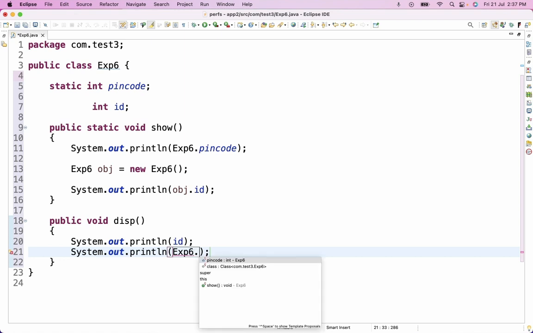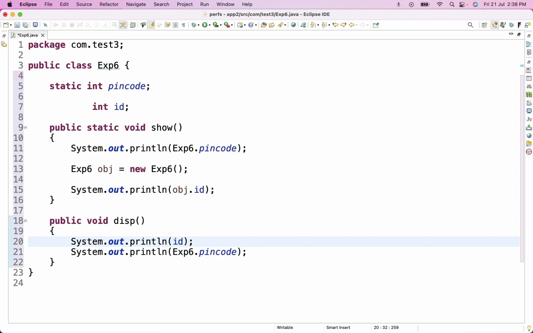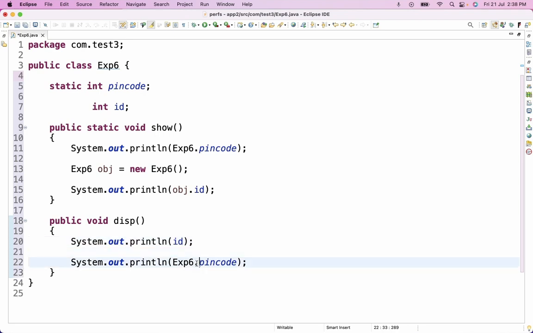Example 6 dot pin code, so directly we can access it. Even without the class name we can access it, because it is class level data, within the class we can access it. Either with the class name or without the class name, we can access it.